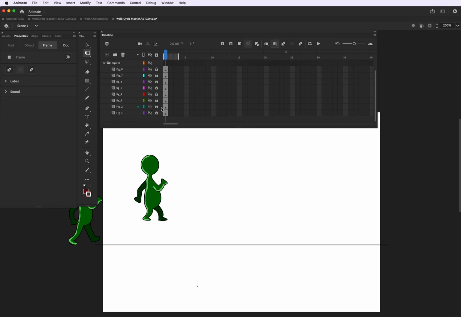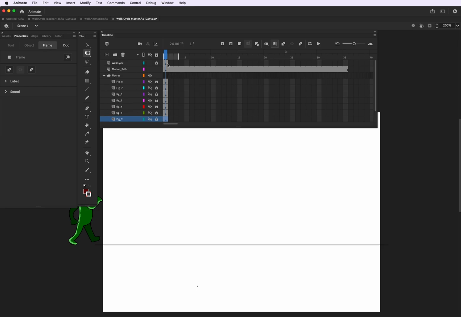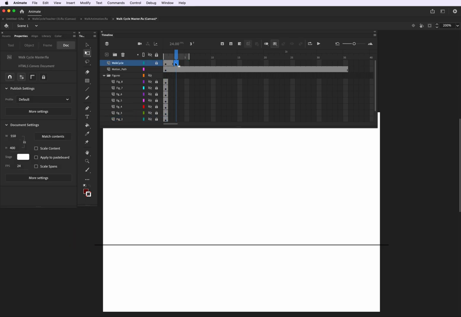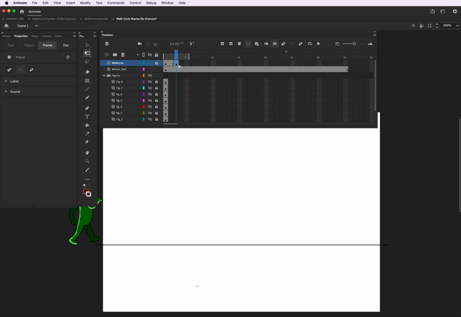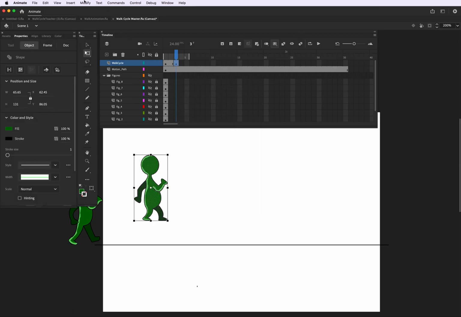We're going to go back down to figure 2. We're going to copy that figure, go up to the next space on the walk cycle and paste that character. And we are using about 2 frames for each movement. So when you paste character 2 in, go ahead again and group him.